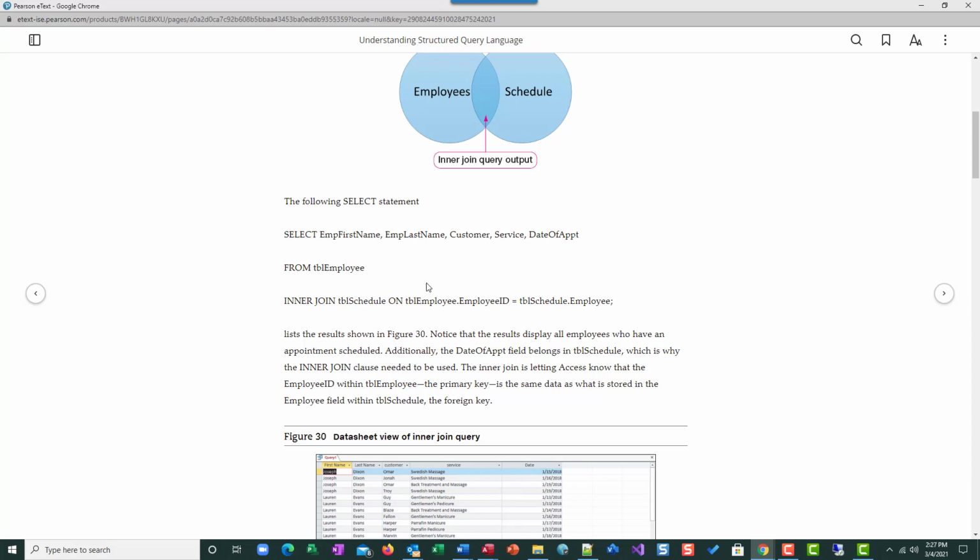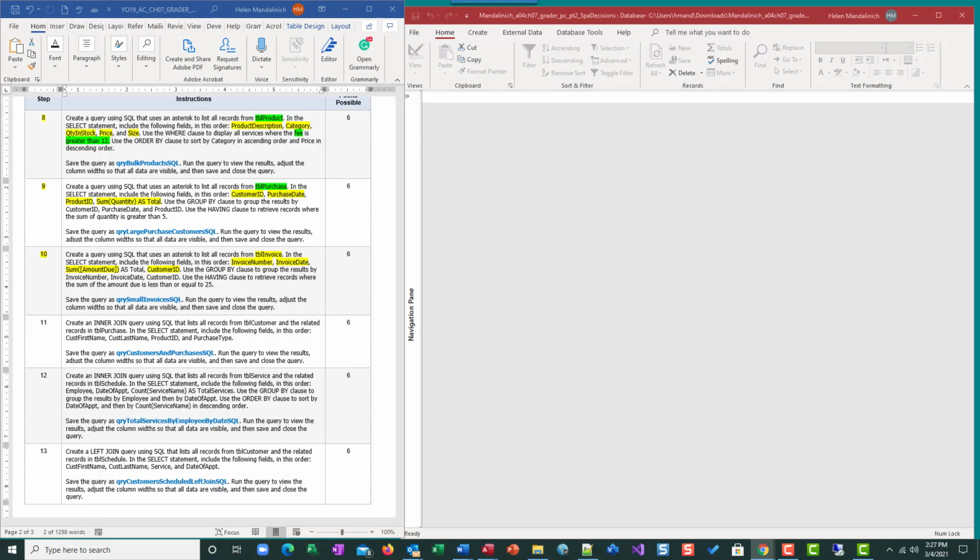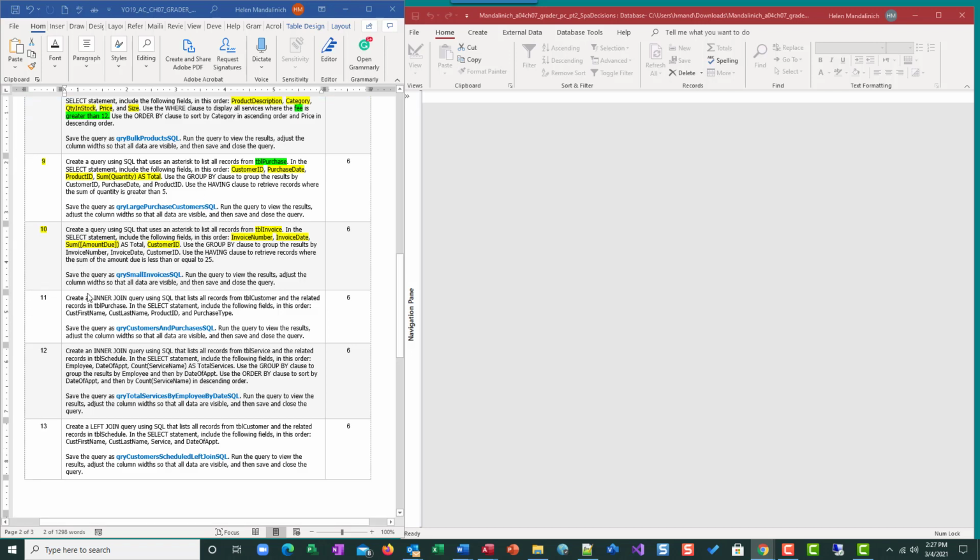where we are listing what is the common field between the two tables. So when we think about the primary key and the foreign key, when we're working in SQL, we have to identify that field that connects the two tables together. So we have to spell it out for the system. So let's go ahead and look at what we have to do here.